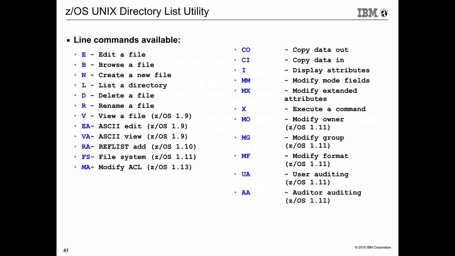And this next chart has a long list of line commands available. So out to the left of the file name, we have that command prefix field on these directory listings. And here's a fairly long list of line commands that you can type in that prefix area. And as you'll notice, they've definitely expanded over time. There were some added in 9, 10, 11, and 13. So you can choose to edit a file, browse a file. You can type L out beside a directory to drill down into the directory. You can delete a file. There's view, just generic view. There's view ASCII or edit ASCII, and so forth. You can look down through these. Notice the one over there that was added in 1.11 called Modify Format. We're going to take a look at that on the next chart, I believe.